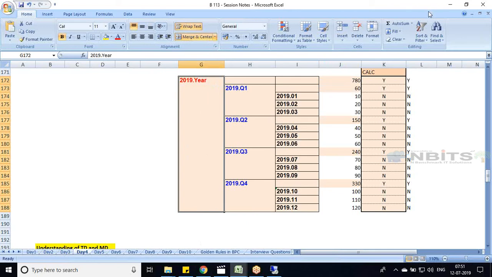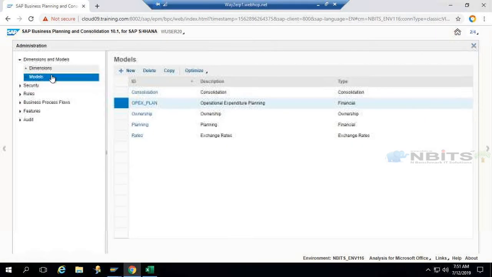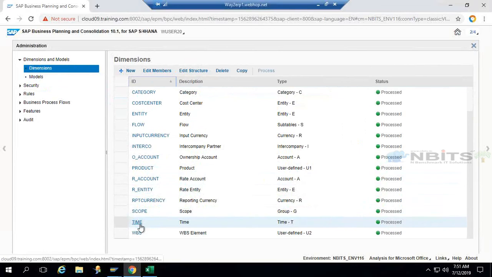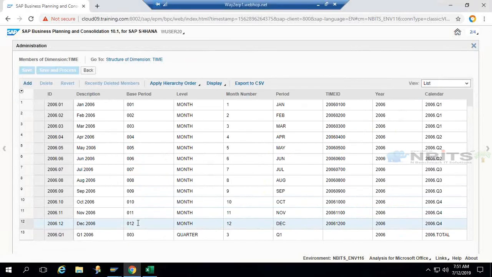One more thing, you said that BPC supports weekly planning also, right? Yes, if you maintain master data in the time dimension, you can do that. As of now it is month wise in the system. SAP suggests the standard, but weekly planning means every week the business will be busy with planning only. Technically we can do that. If we maintain week wise, 52 records instead of 12 records, then it will allow that.